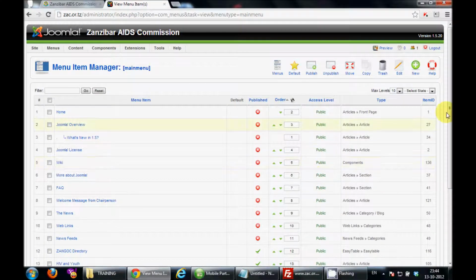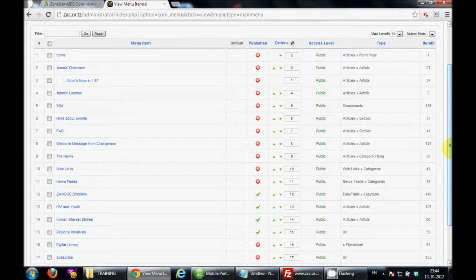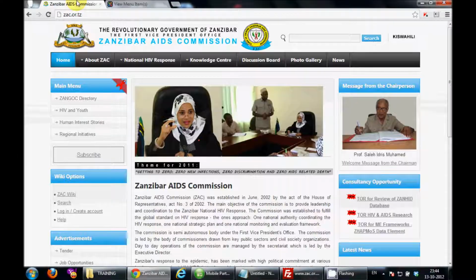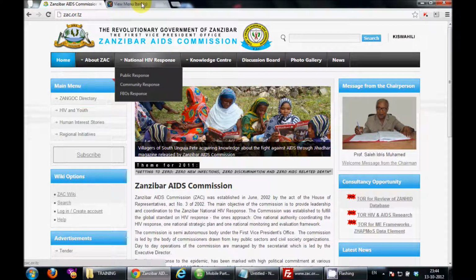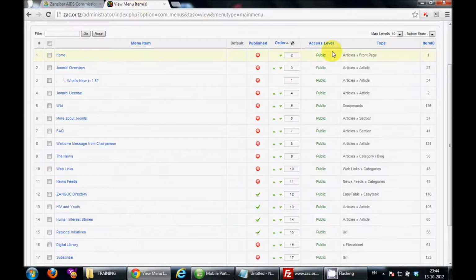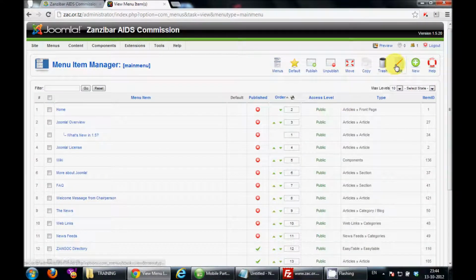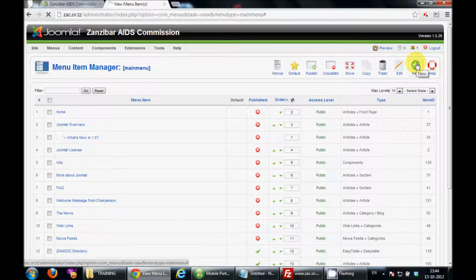So the main menu opens up. We have a lot of links here, but most of them are unpublished. Only 4 links are published, as you can see here on the front end, there are 4. So we're going to add another one. So simply click new, it's a new menu.